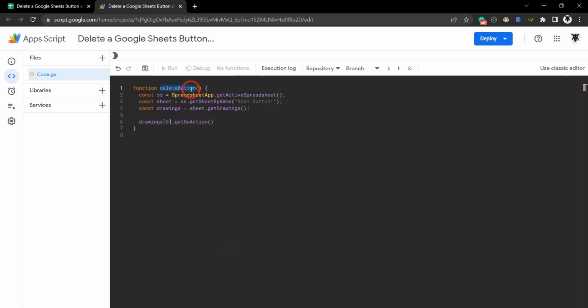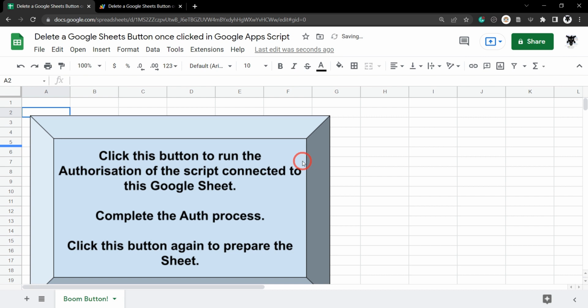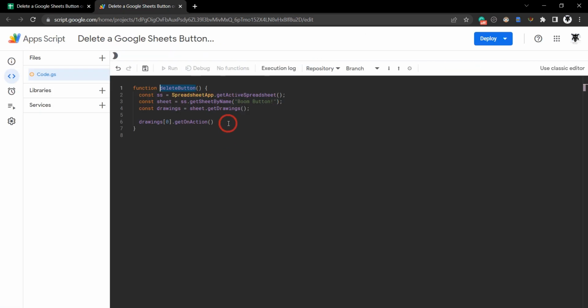So I'm going to select it all. Don't worry about the curly braces. If you put them in, it won't run. But we're going to select this one, hit Control C. Go over here and hit Control V and hit OK. Okay, so now this script, this image is bound to the script.